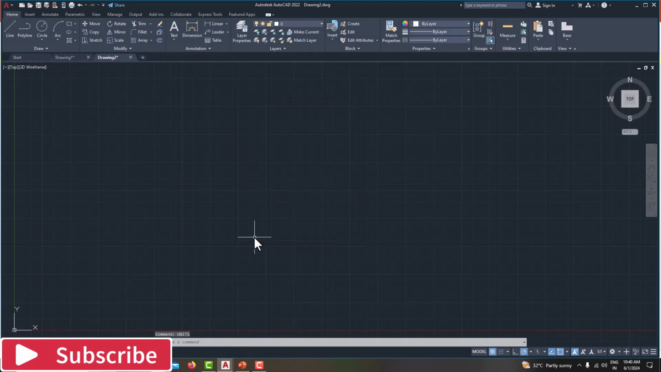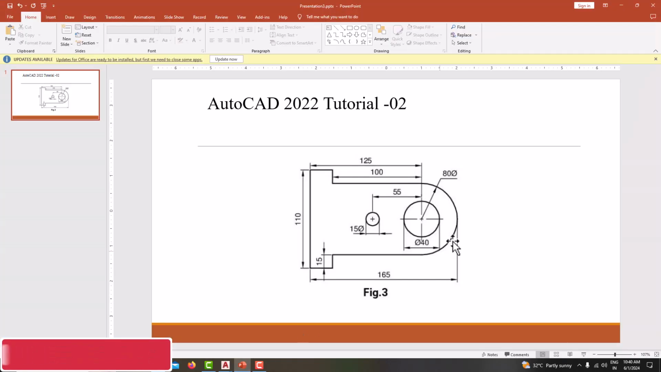Just say OK. Then we need to specify the limits. To specify the limits is nothing but to specify the drawing sheet dimensions. For example, in this PPT, this is a drawing sheet. In that we have modeled this drawing here. Similarly, we want to specify the sheet in AutoCAD. To specify the sheet in AutoCAD, we need to specify the two corners: one is the left corner, and the other is the upper right corner.